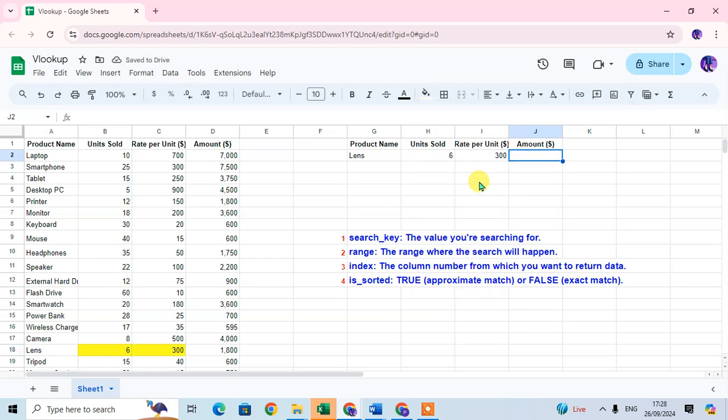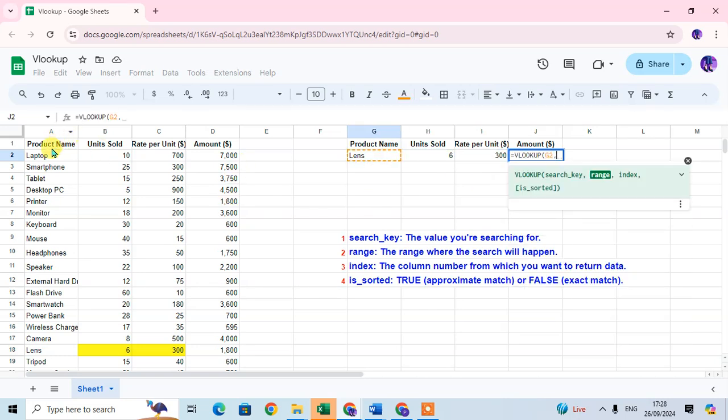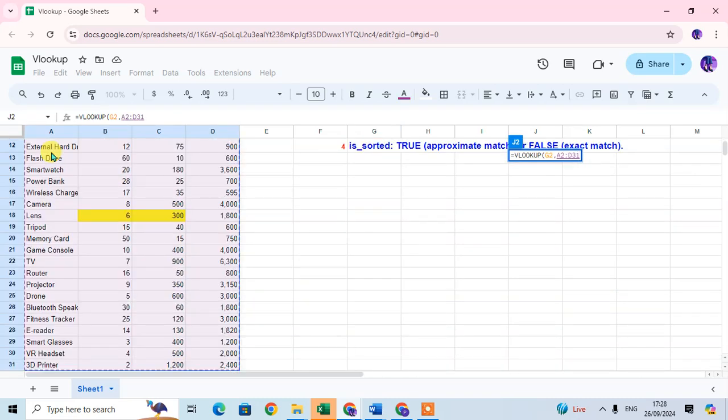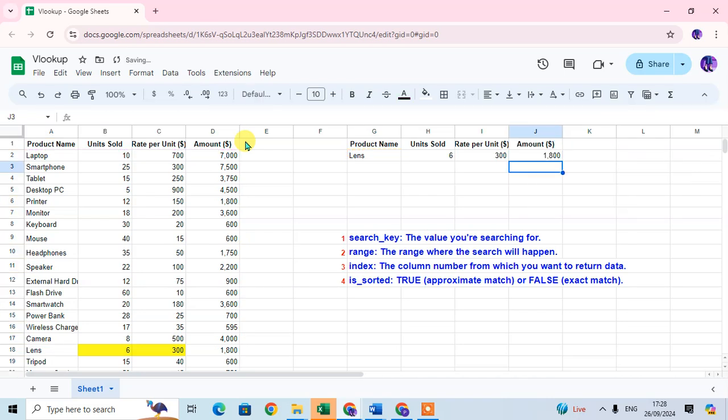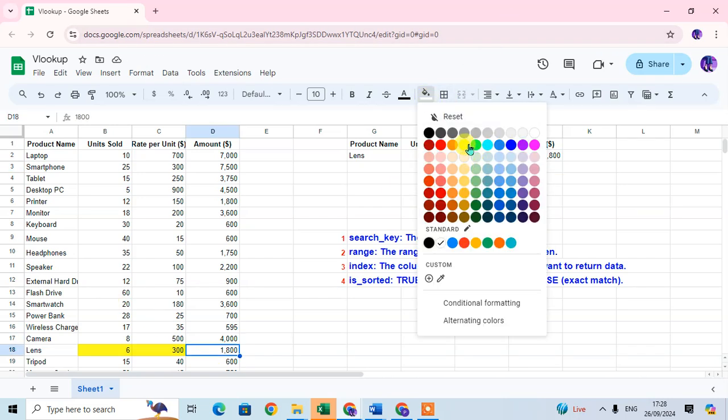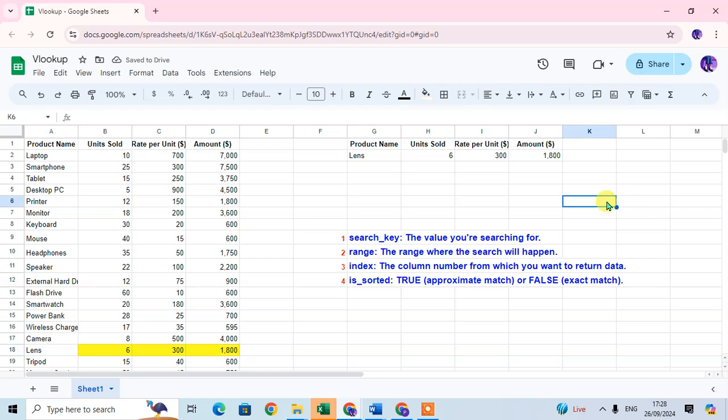So same as for amount, use the VLOOKUP. Then search key here, the lens, range, full table, comma, index here the column number, the amount column number in this table 1, 2, 3, 4 column number. So I use here 4 comma, then is sorted false for exact match. Use the bracket close and enter. You can see here 1800 amount is match here. So this is a way you can use the VLOOKUP in Google Sheet.